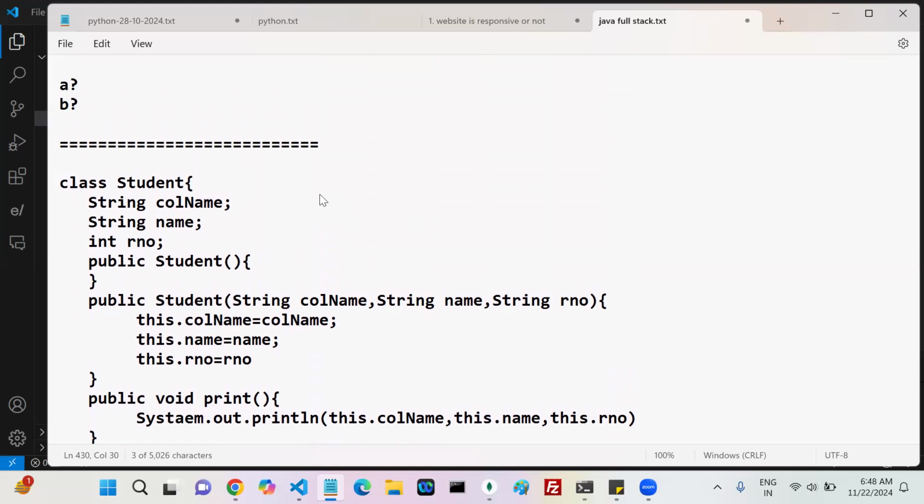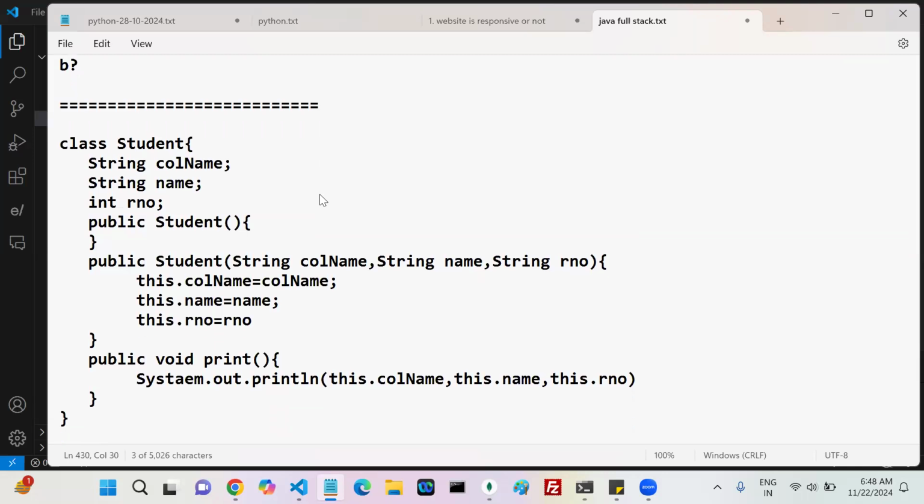Terminology: instantiation is nothing but object creation. Instance is nothing but object. So if the value of the variable is different from one object to another object, in this case one student to another student, that kind of variable you can define as an instance variable. Now vice versa: if the value of the variable is the same for all the objects, then can you define that variable as a static variable?